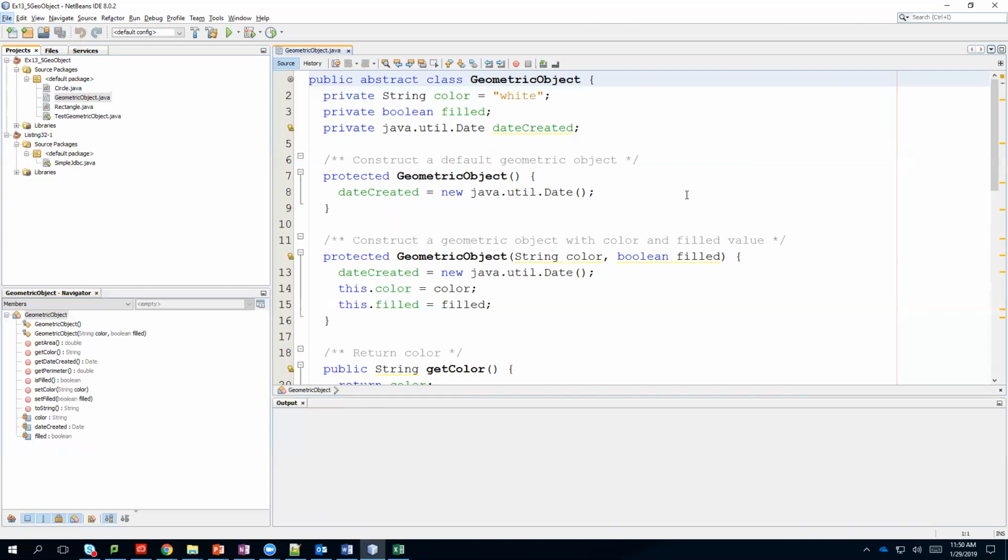We saw the keyword abstract comes before the keyword class, and then we have our class name. And when we create an abstract class, we know that it can have no instantiation. We can't make an instance of it because it's too abstract.